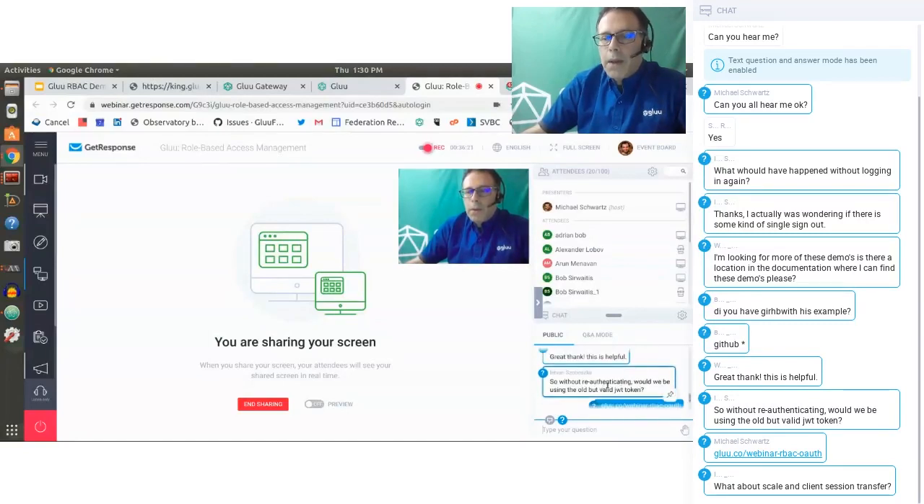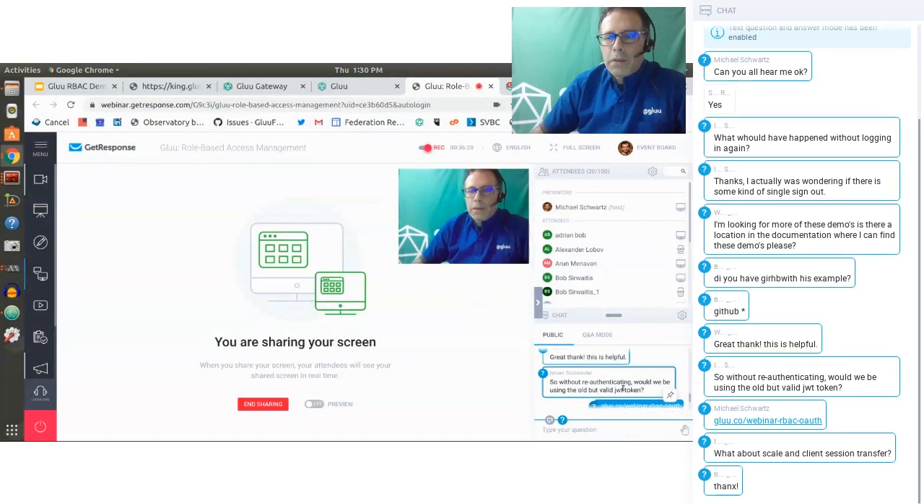So more questions. Without re-authenticating, would we be using the old but valid JWT token? The client is responsible for sending the right token when it makes the request. An access token is a bearer token. So if a client had an old token and it sent it, you're trusting the client to do the right thing there. The reason that we got re-authenticated is because I logged out. When you hit login, it sends the authorization request to the Gluu server, gets the code, and then gets the tokens.